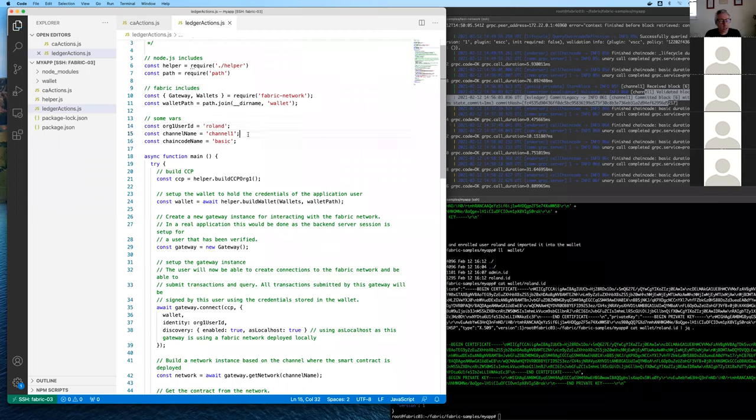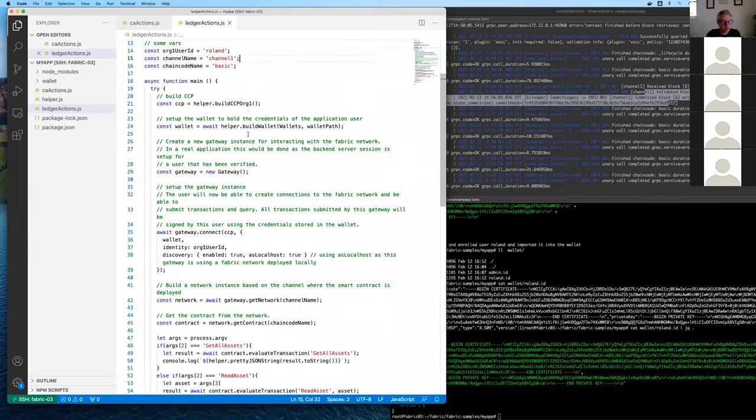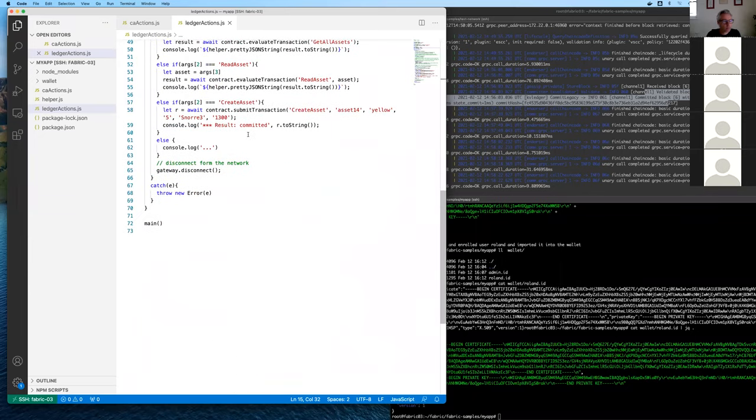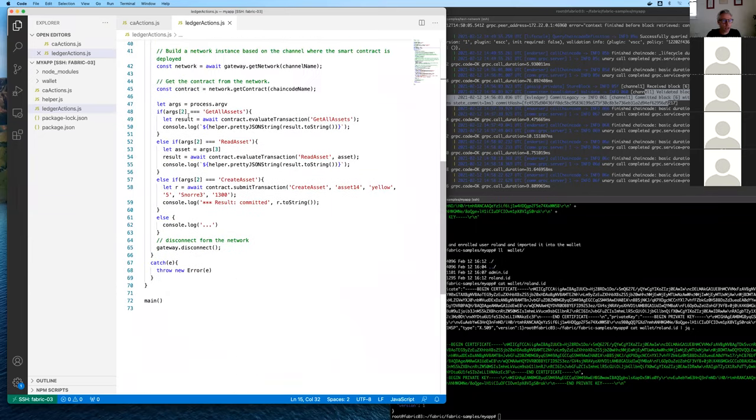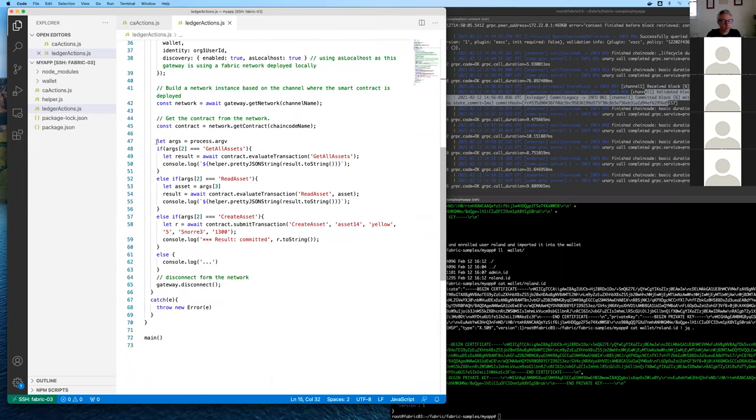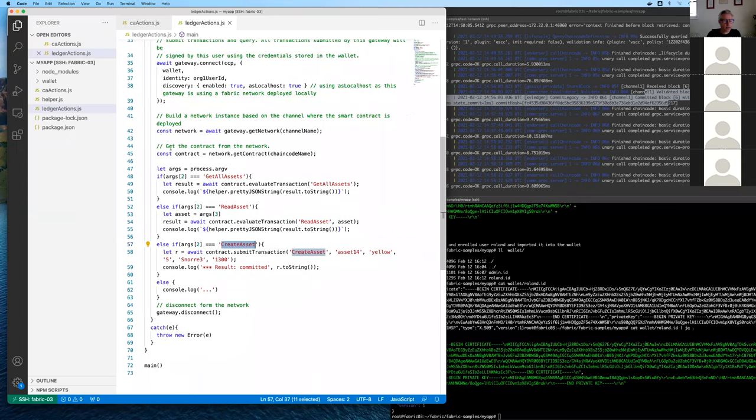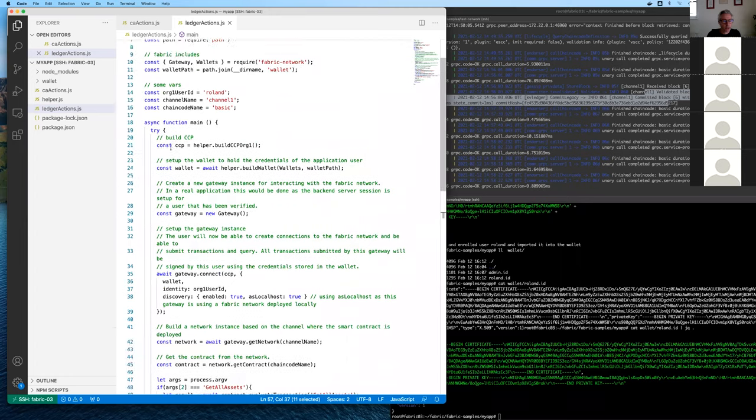And to write the application, I did the same. So I created here a script, and I have implemented here three functions: the get all assets function, read an asset function, and create another asset here. And this works in the same way.